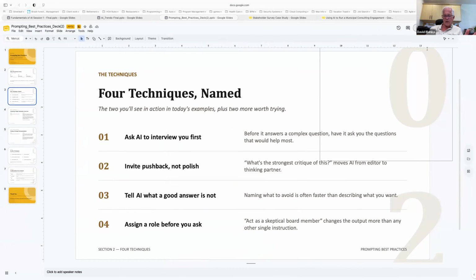And then four, I think Carl mentioned this, is assign a role before you ask. This changes the output more than almost anything you can do. Act as a skeptical board member. You'll see this in the second example coming up. Or maybe ask it to play multiple roles. Or if you're in a highly technical area, say, pretend you're Albert Einstein and you're trying to refine the atomic bomb, you're going to get a different result there than if you are coming at it in a more general way.